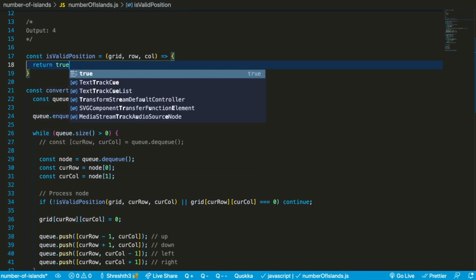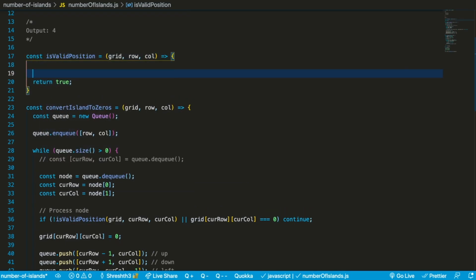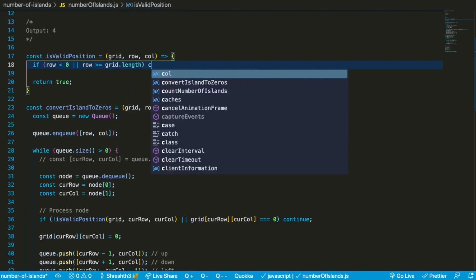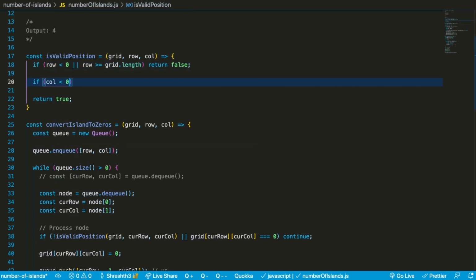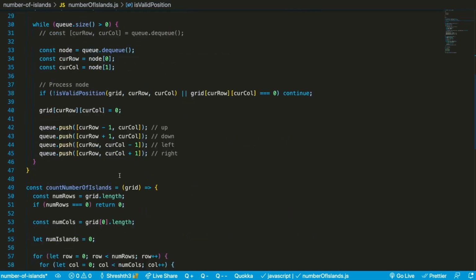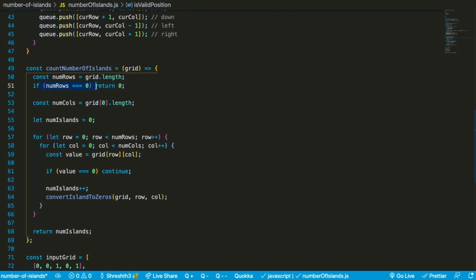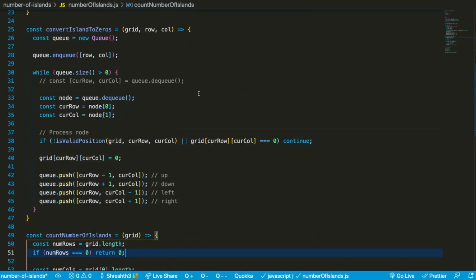I'm going to write it in a slightly more verbose way, just because I think it's a little bit more readable. So we'll say if the row is less than 0, or the row is greater than or equal to grid.length, which is the number of rows, then let's return false. It's not a valid position. Similarly, if the column is less than 0, or the column is greater than or equal to grid at 0 .length, and remember grid at 0 is valid because we checked for that right here. There's at least one element in the grid array.